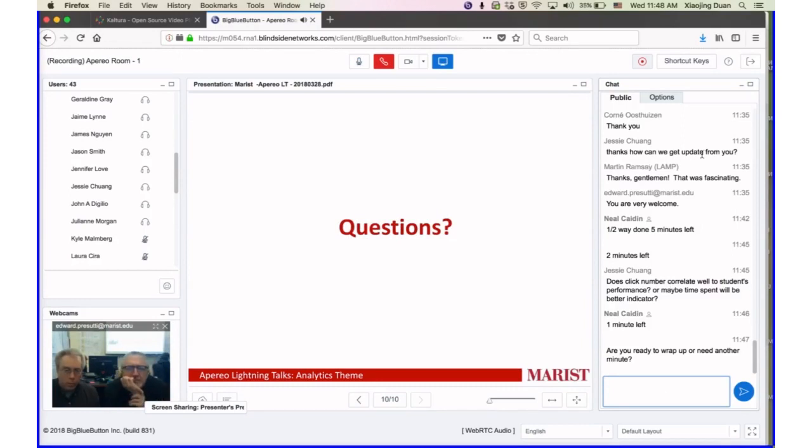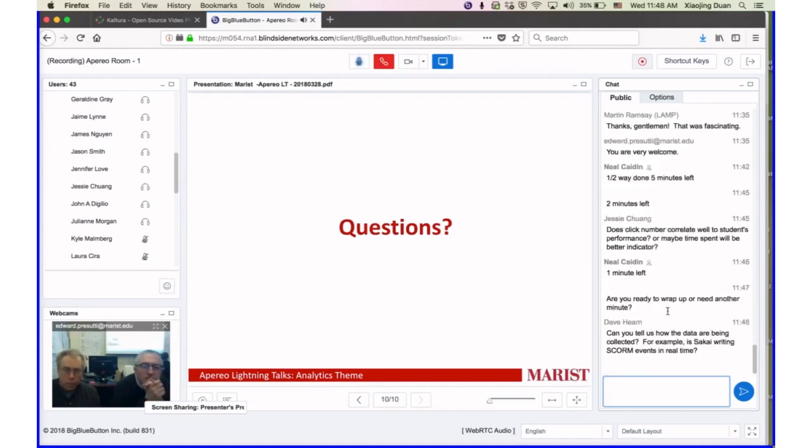around click number. Does click number correlate well to students' performance, or maybe time spent would be a better indicator? Yes, for the reading materials, it's hard to collect the data on how much the students spend on reading those materials. Yeah, the only data we have, with video, we can actually see the time spent, but with reading material, it's very difficult. We don't have the data. Yeah, if you have any method to collect that data, we would be very happy to hear.